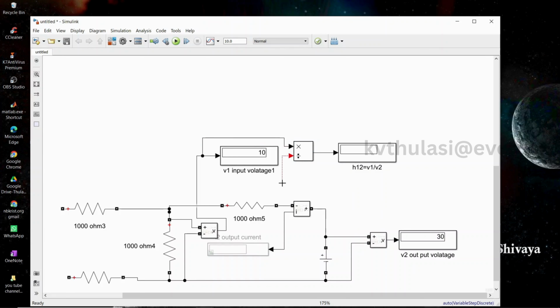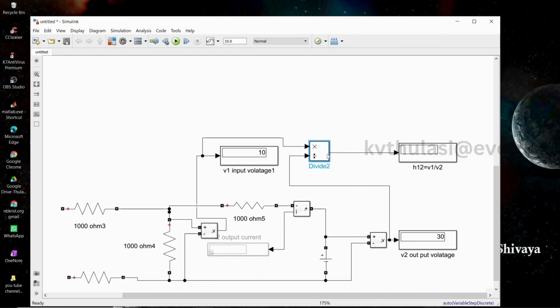Okay, so here this is nothing but v1 by v2. Wait, this is nothing but v2. So v1 by v2 is voltage by voltage, no units. So just run it. And next, once again copy it and paste here, and next we require h22. Just copy, control C, control V, therefore you are going to get h22. So h22 you are going to get as I2 by V2.